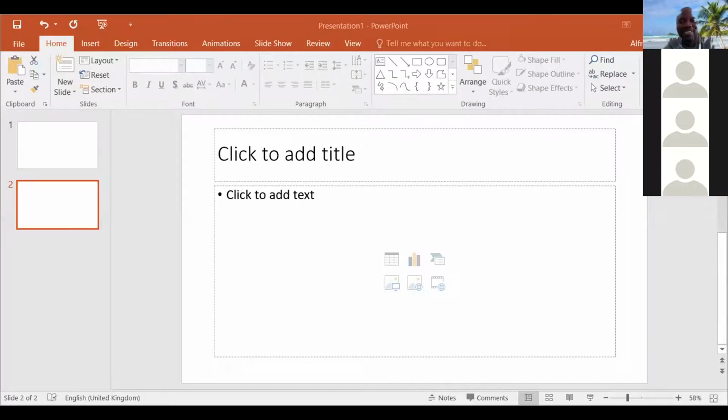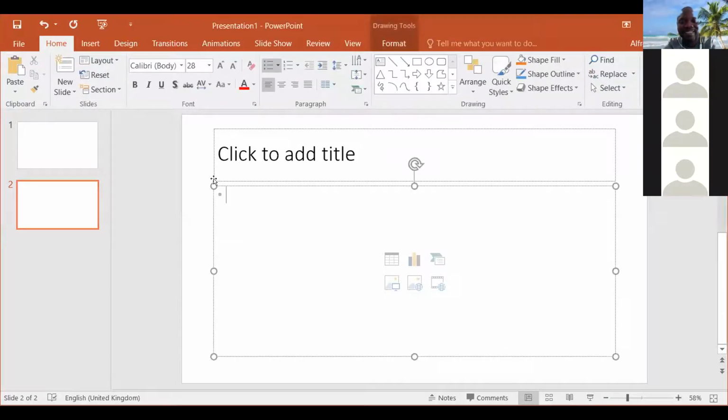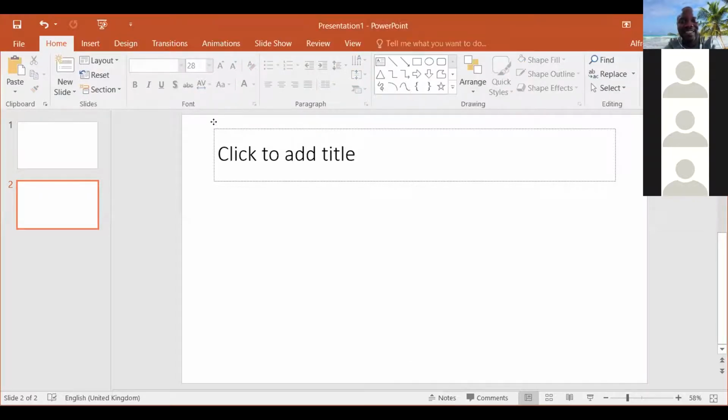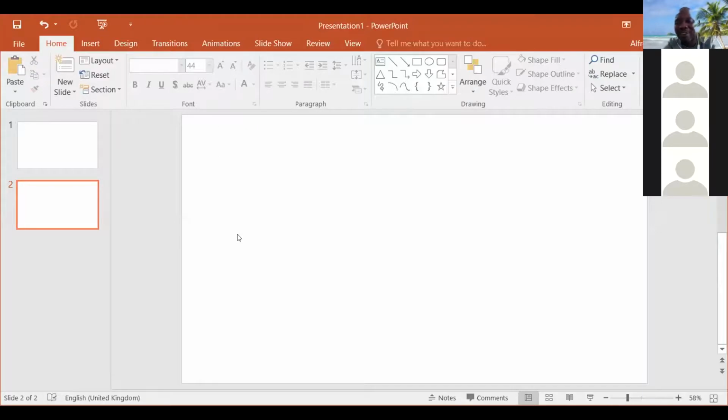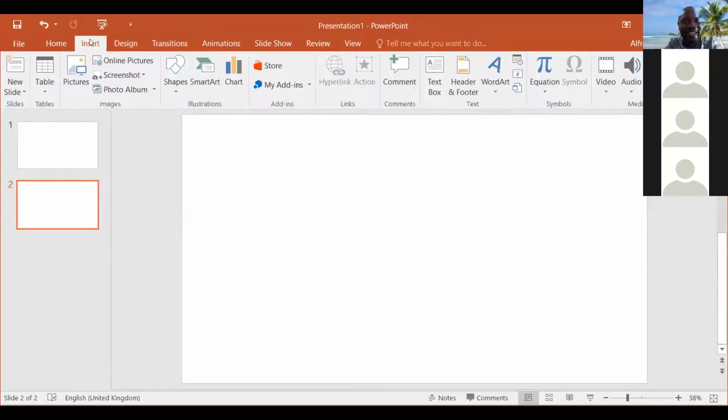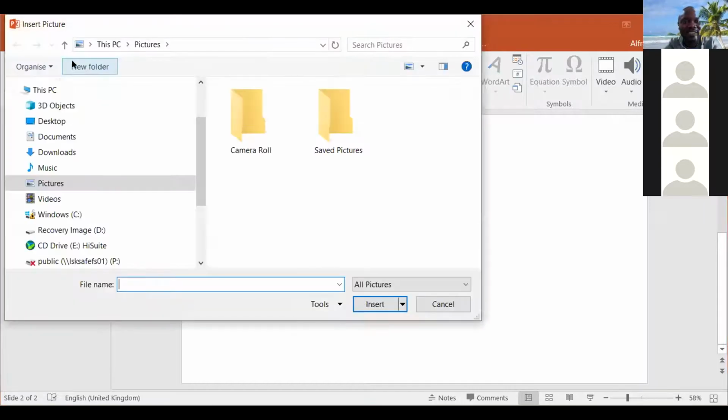So delete those boxes there, just delete them. Always delete them. And delete even that thing there. I hope you are all seeing what Alfred is doing. Then go to Insert. Insert, then go to Pictures. Then go to Desktop because you know where you saved it.